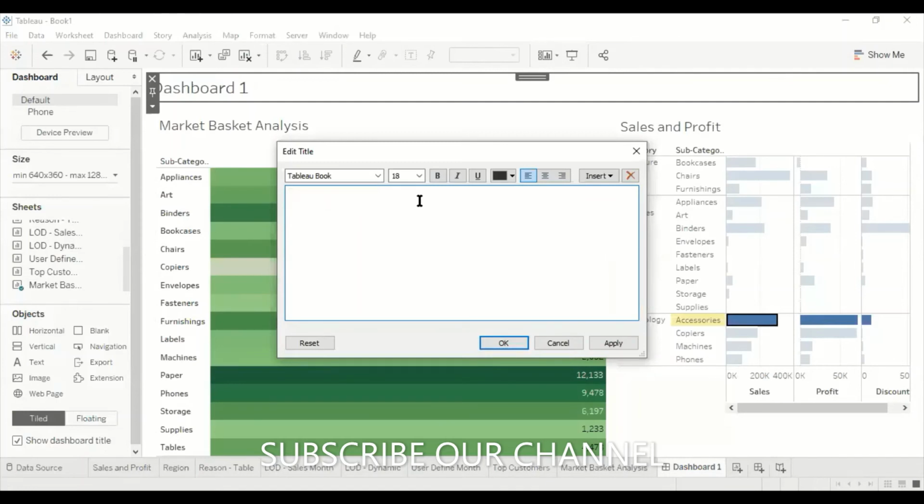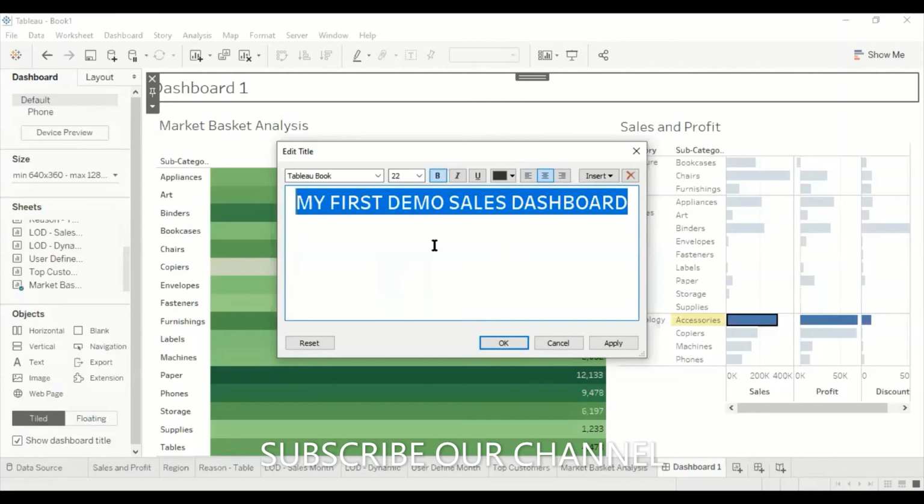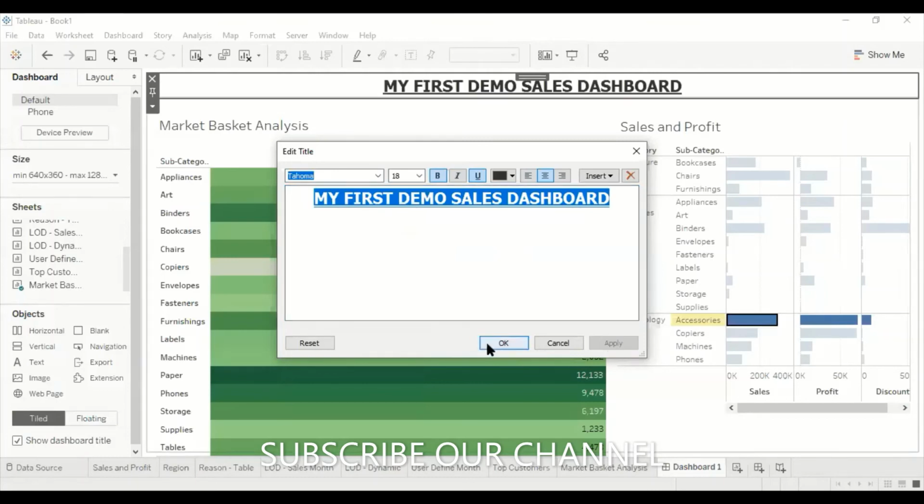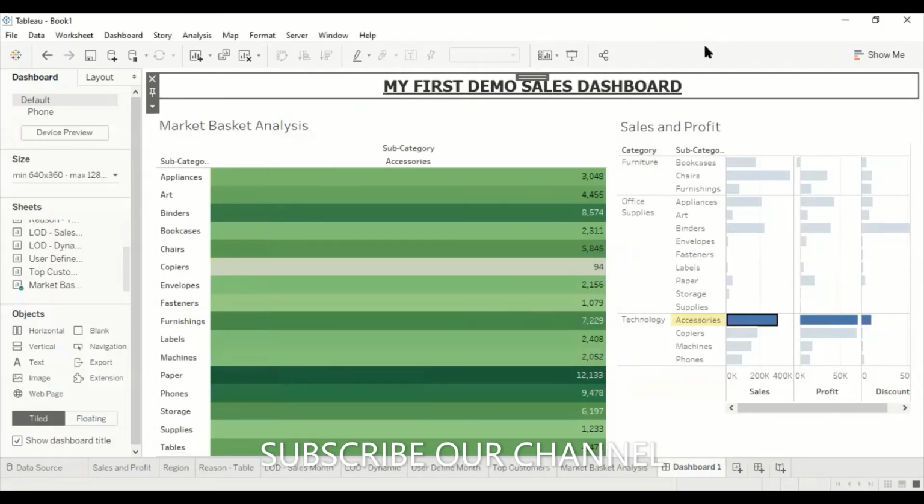Say dashboard title, my first demo sales dashboard. Based upon the requirements, you can select it. You can change the size, color, alignment. Let me say bold, let's say 2014. Let us have the underline. Next, I'll try to change the size. My first dashboard, let me try to keep in a single line. Next, you apply it and save it. Understood? This is how we are creating the dashboard.